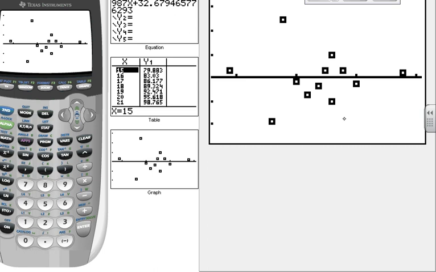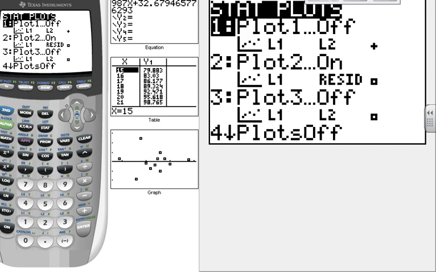We can see by the scattered nature of the residual plot. So hopefully this was helpful. If you need help, again, replay the video and go through the steps that I showed you. The important thing here is to remember that when you go into your stat plot, you don't have both of them on at the same time. If you look right now, I have this residual plot on, but I have my scatter plot off.